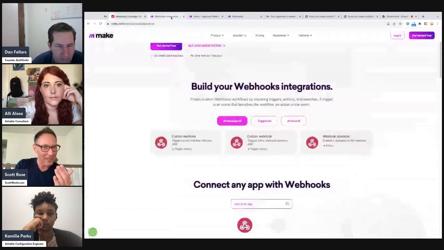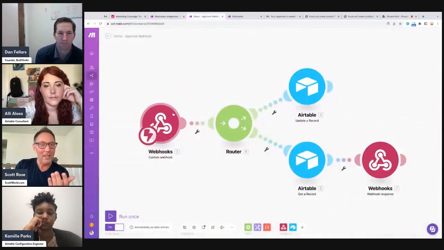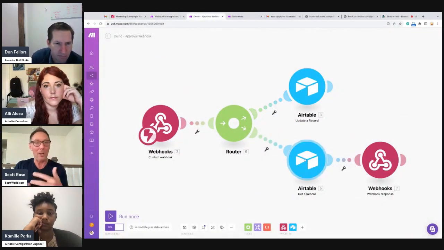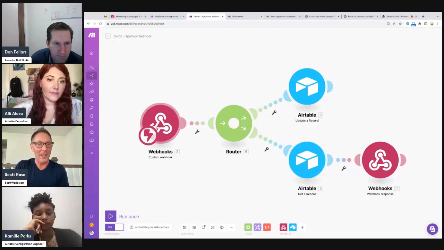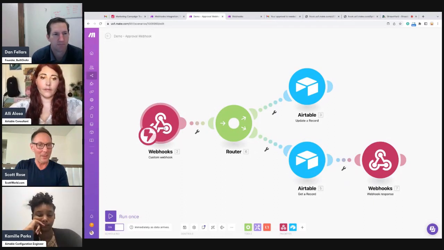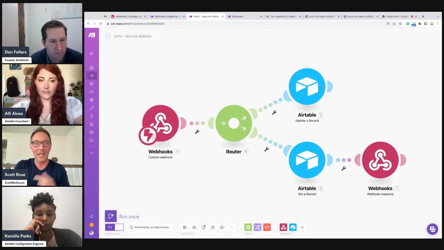Then from the Make side, what you do is you just set up an automation to do whatever you want to do. You could do a zillion different things with Make. This is a very simple example. What will happen is when it receives the record ID from Airtable, from the person clicking on that link, I'll actually show it to you again.